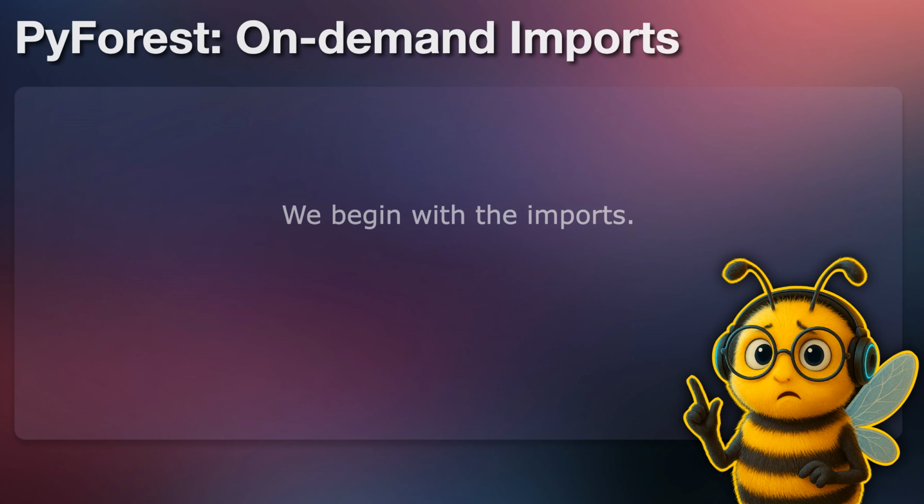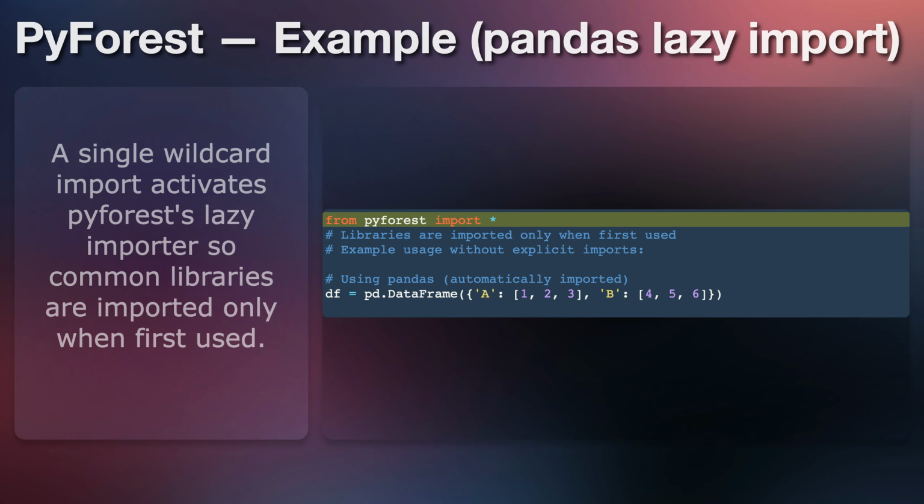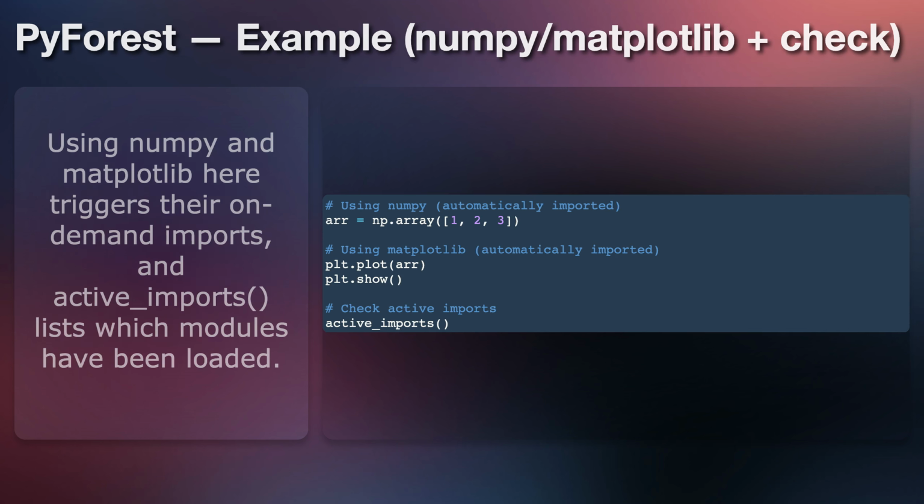We begin with the imports. A single wildcard import activates PyForest's lazy importer, so common libraries are imported only when first used. Using NumPy and Matplotlib here triggers their on-demand imports, and active_imports lists which modules have been loaded.